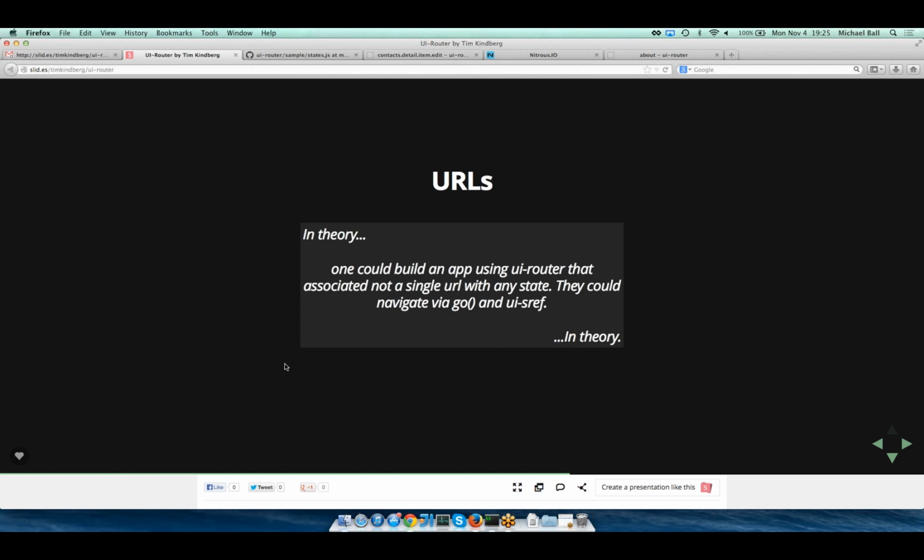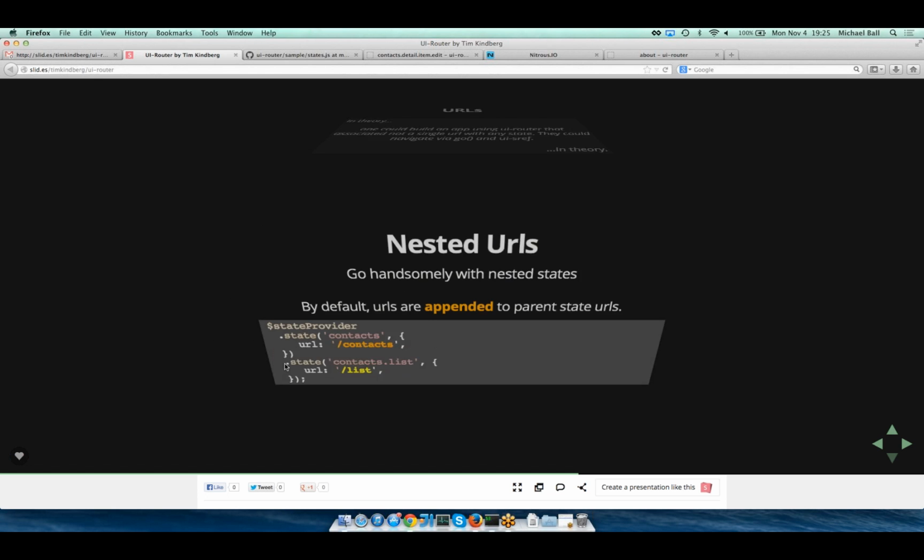All right, so URLs. In theory, you could make a UI router app that used no URLs. And actually, this is something that could be real for you. Maybe you're building something like a Photoshop in the cloud, and you just don't really need the URLs to match the various layouts. So you could use Go and UI sref and never touch URL ever, in theory. But typically that won't happen.